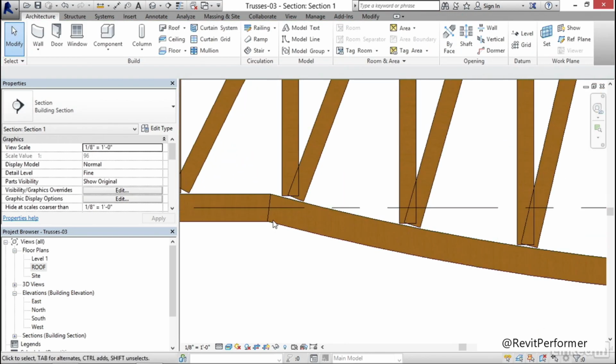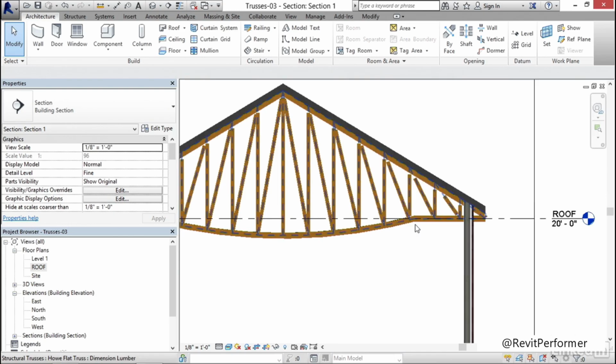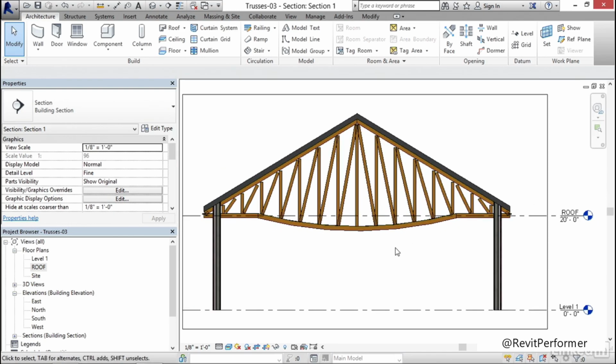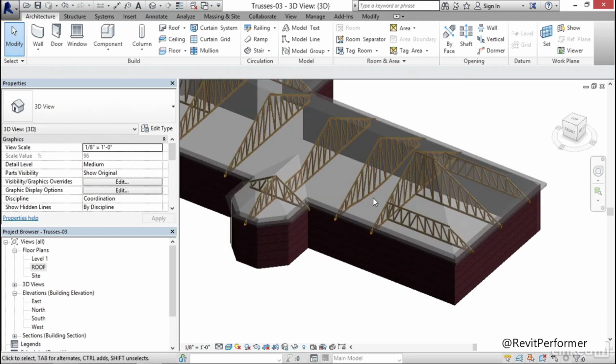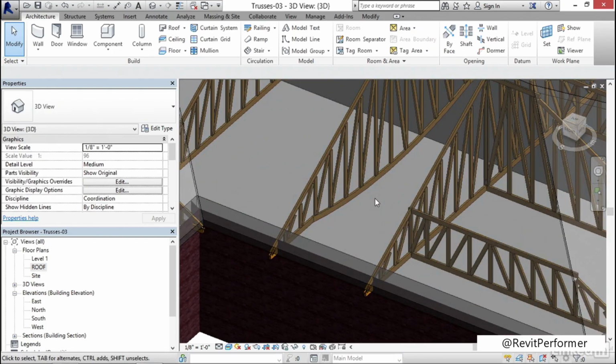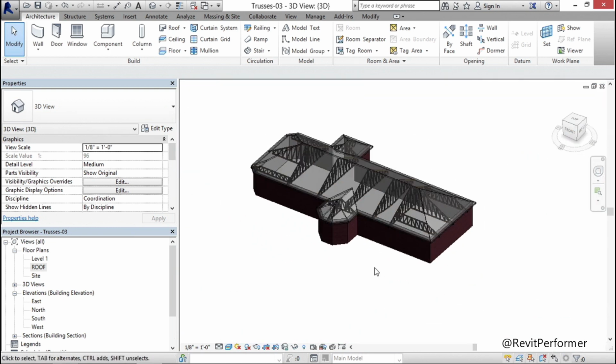A lot of times you have to be careful because on the ends, it won't really miter it well. So you kind of have to work that out. One word of warning though, if I go to 3D, this only affected the one truss that I had selected. It's a good idea to edit your bottom chord before you go copying your trusses all around.